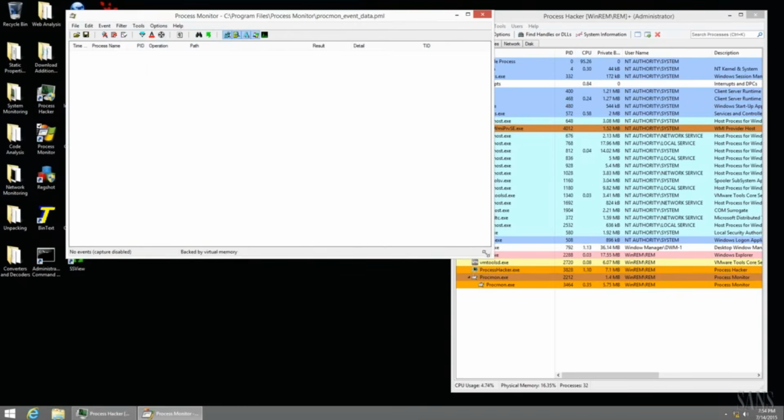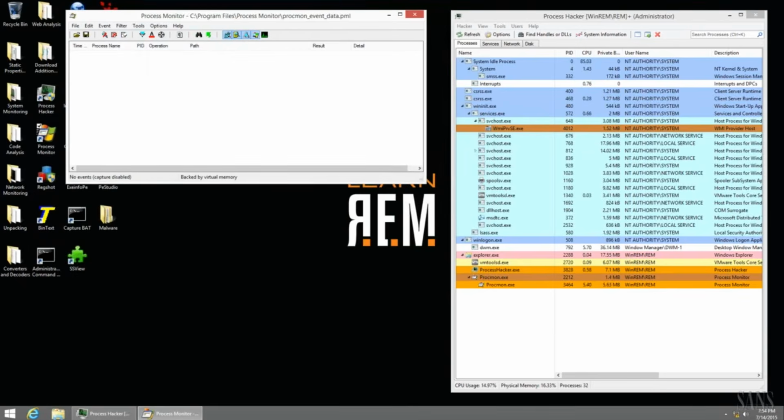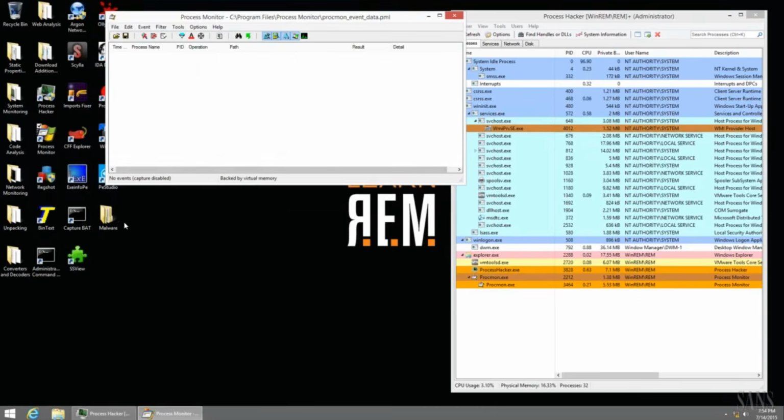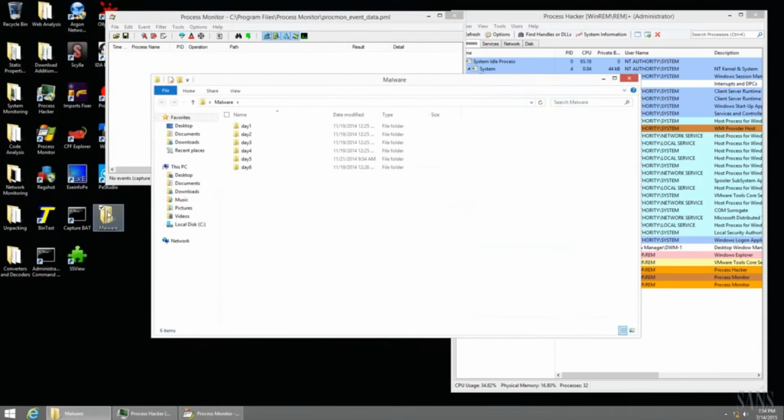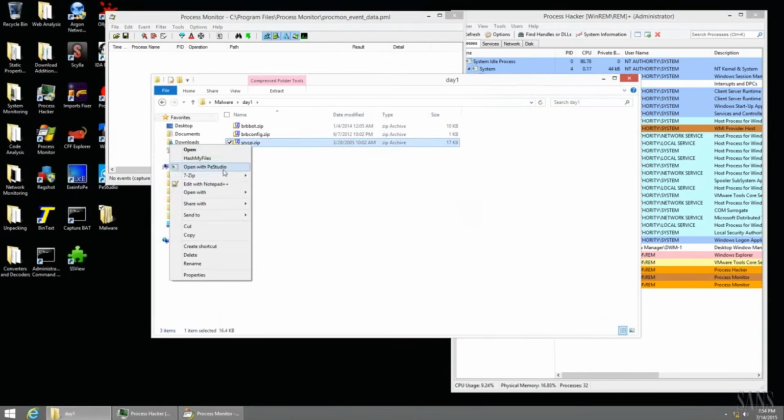All right, so now I've gone ahead and cleared that. And I'm going to do a quick test by launching my malware specimen. Now, I mentioned I want to look at srvcp.exe. That is located under my malware folder right here on the desktop under day 1, and it's called srvcp.